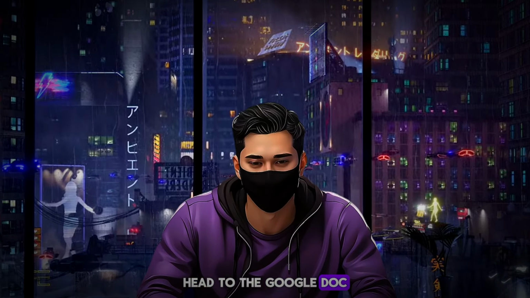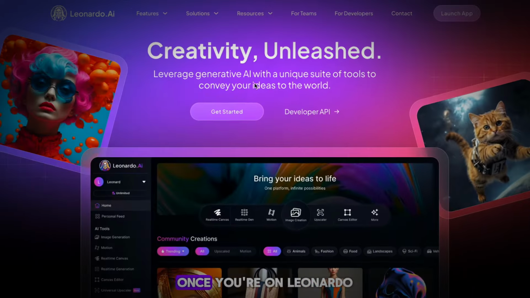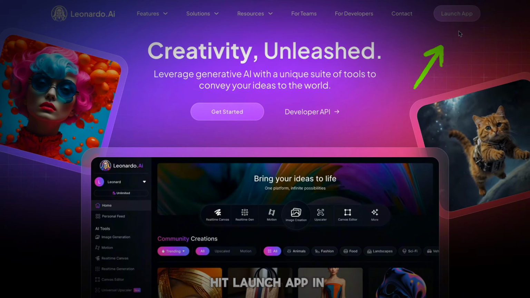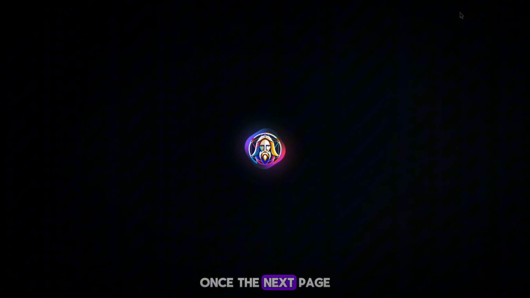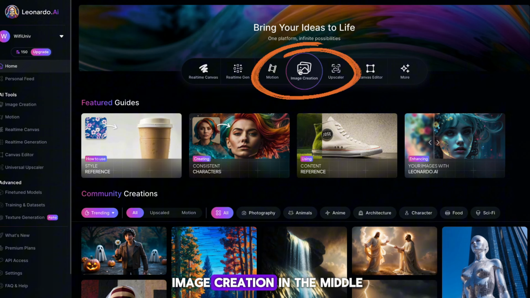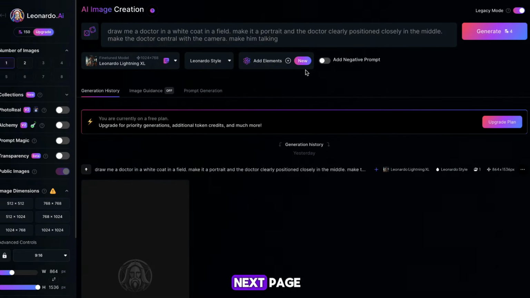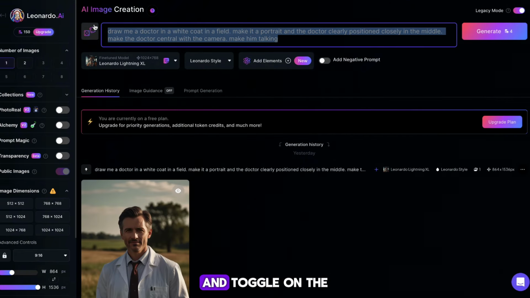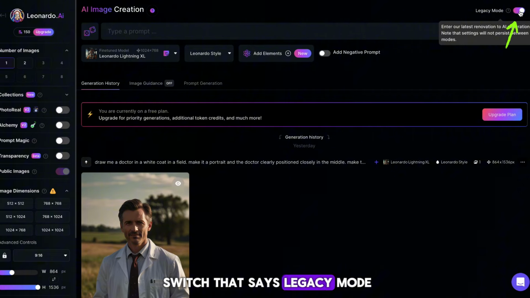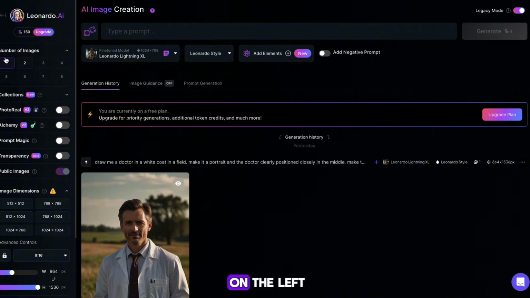Head to the Google Doc and click on the link for Leonardo. Once you're on Leonardo, hit Launch App in the top right. Once the next page has loaded, you want to hit Image Creation in the middle. Once we're on the next page, head to the top right and toggle on the switch that says Legacy Mode. This'll save you credits.